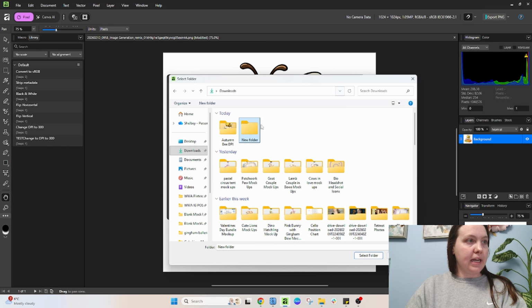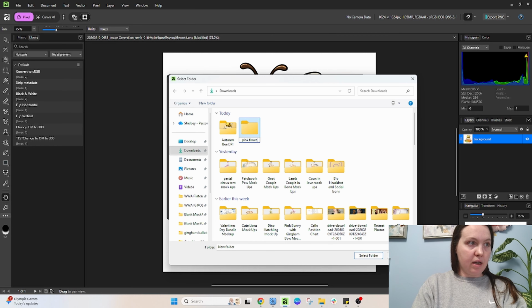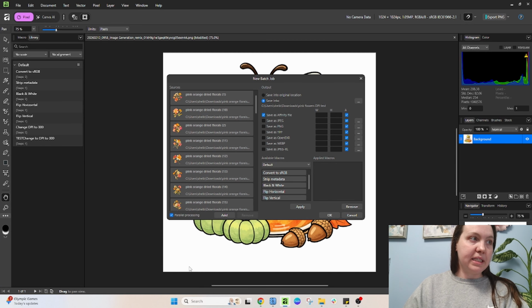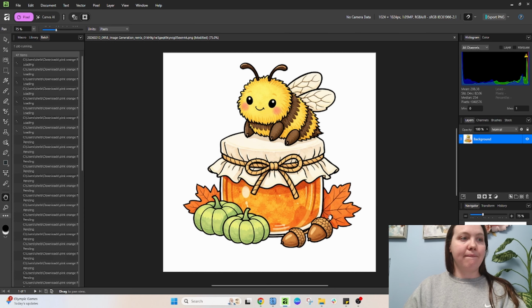I already have a folder named that, so let's get something else because I've already done this. Then that's where I'm choosing I want these images to be saved after. I don't need the Affinity file. I need it as a PNG. This is where you could change the size if you wanted to. And then you see available macros down here. You're going to scroll down, choose the one, press apply, press OK.